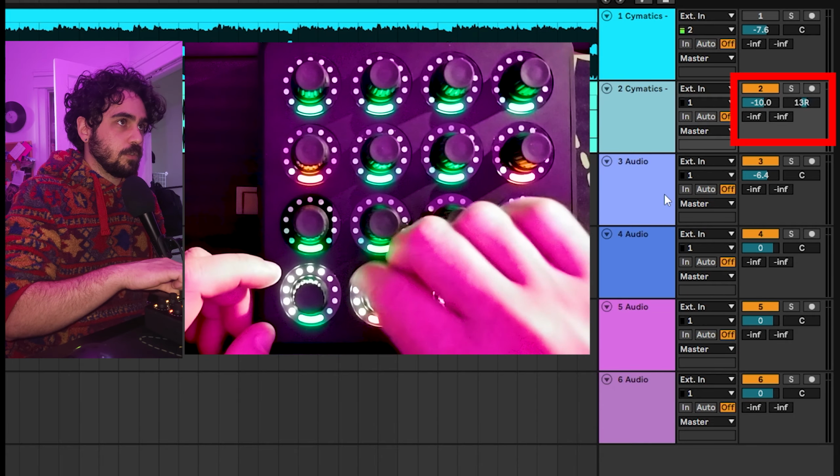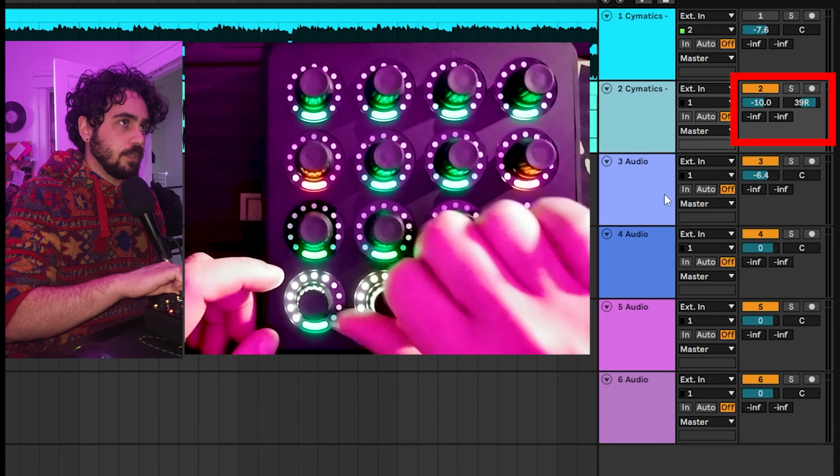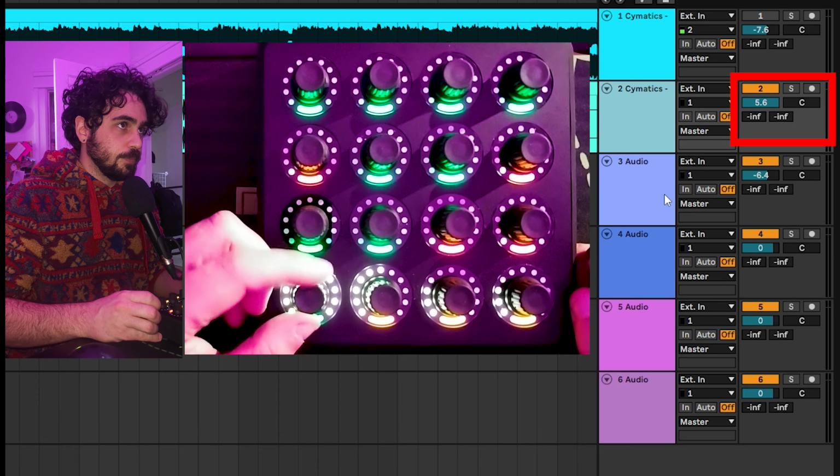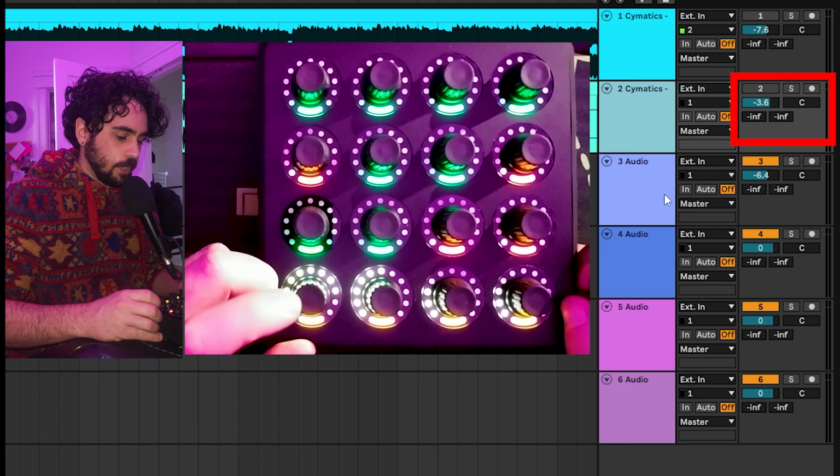This one controls the panning. If I click on it, it goes back to the center. And with this, I control the volume. And if I click on it, it disables the track.